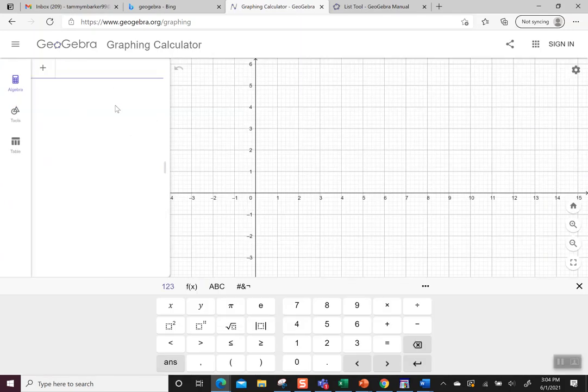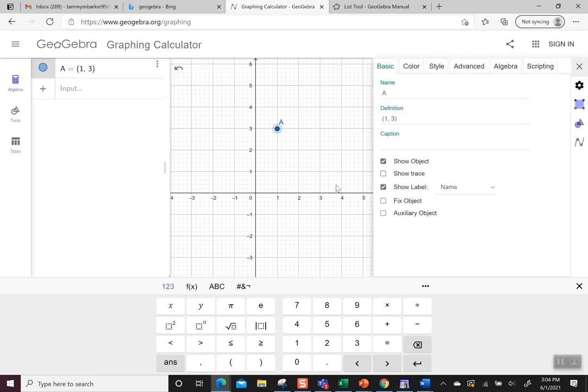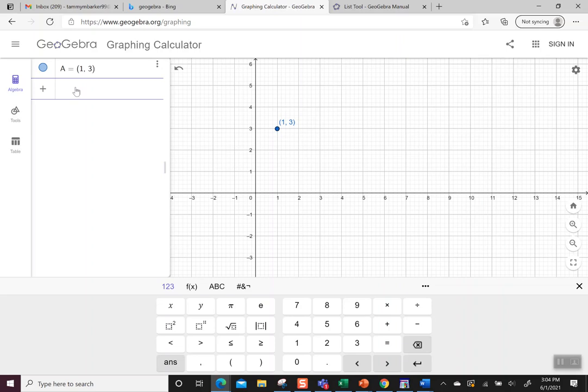So if I want to enter by hand, I put a parenthesis and 1, 3. So there's the point (1, 3). When I push enter, it's going to give it a name. If I don't want the name there, if I want to see the value, I can go to settings, and where it says show, I can change that to value so I can see what point I have graphed. So let's do another one. Let's say I had (2, 6), and we'll go ahead and put that up there.